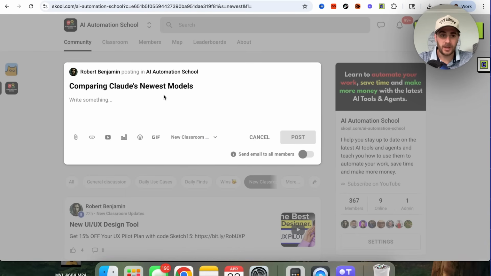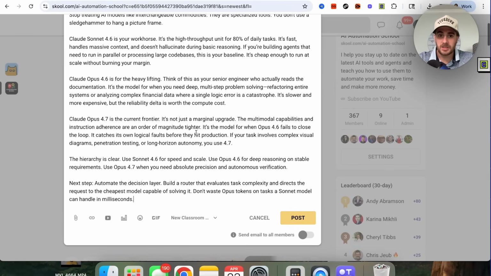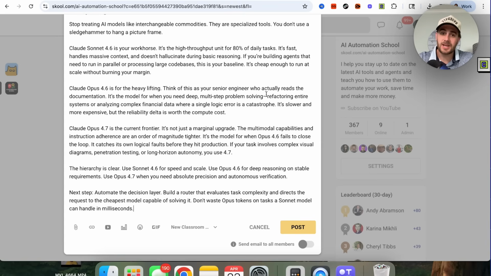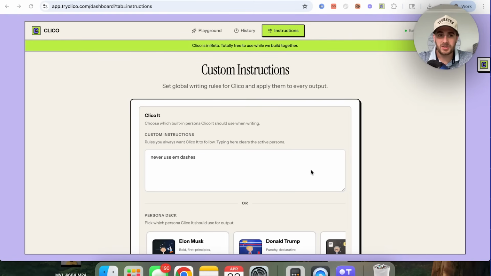Now, guess what I could do? I could copy this, I could paste this directly in here, and this just created me an amazing school post right here. And guess what? Let's say I didn't want it to use M-dashes, just like this. I would literally just come back over here in custom instructions and say, never use M-dashes, and then it would stop using them, which is awesome.